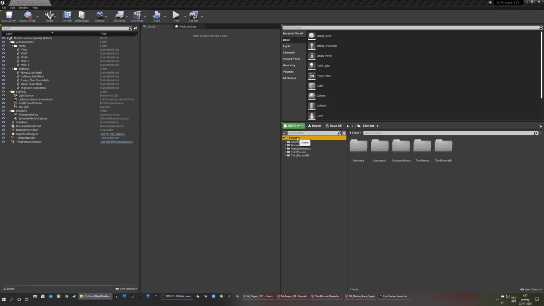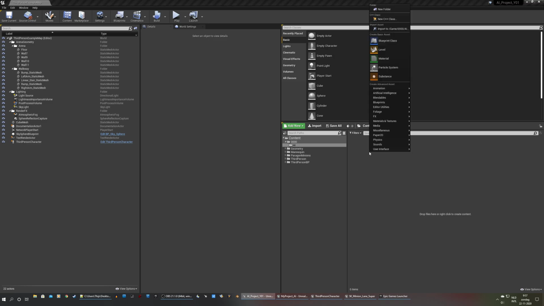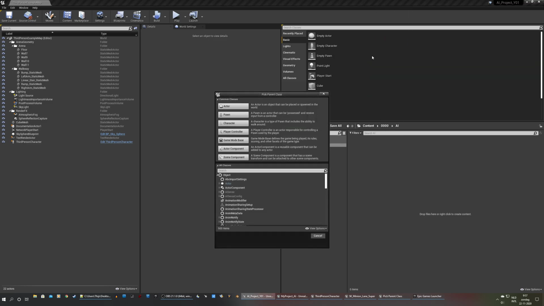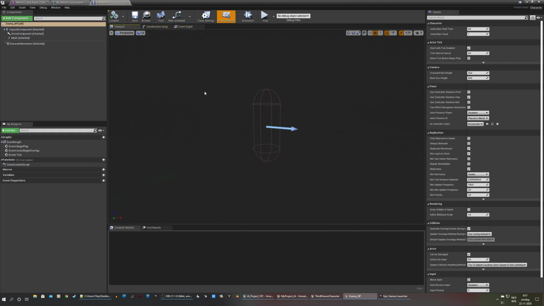I'm going to create two new folders just for organization's sake, so let's quickly do that. Create an AI folder, and we need to create a character for our AI. So right click and create a blueprint class and select the character. Now I'm going to call this my enemy blueprint.